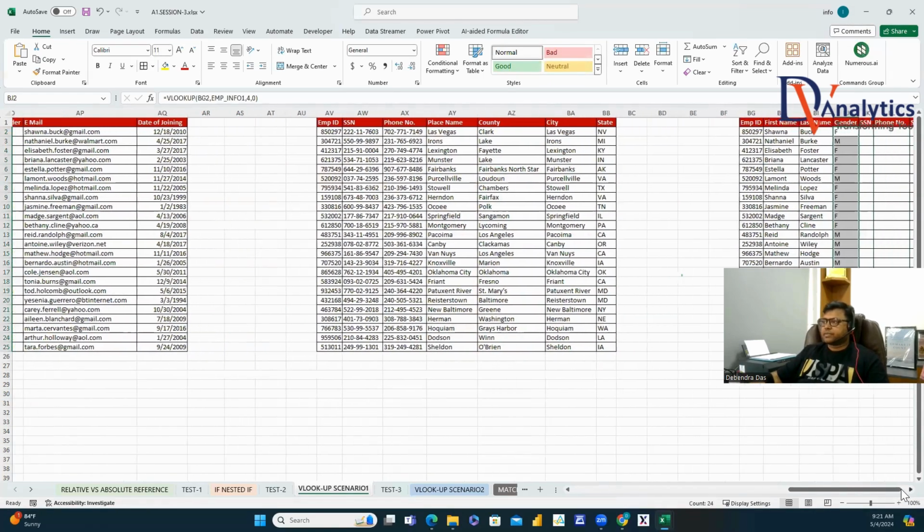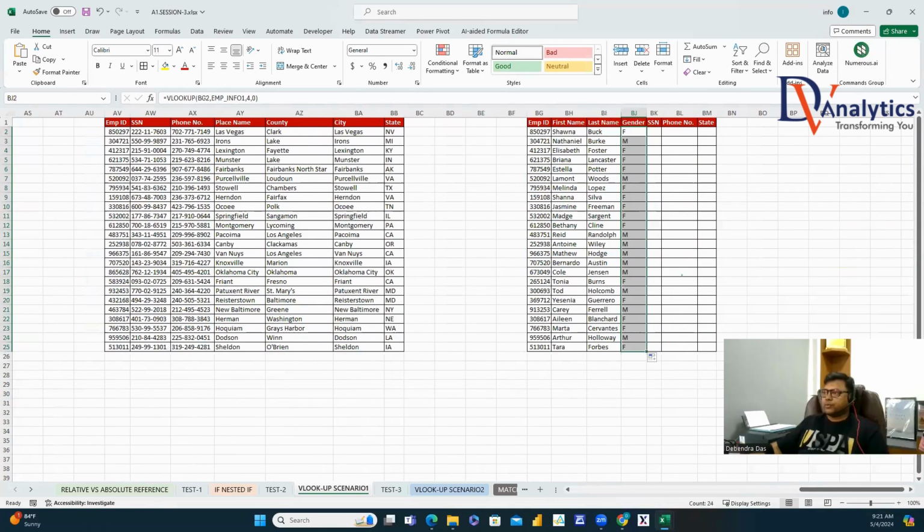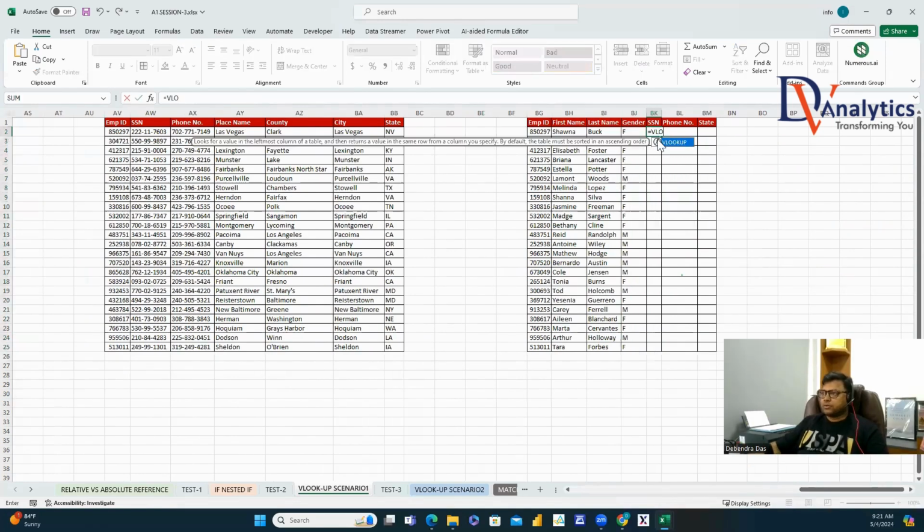Everyone? Understood? Yes. Now, how to go for looking at the social security number? VLOOKUP. What is the lookup value? What's the table array? Which is the column index?